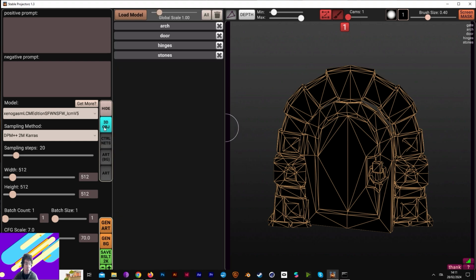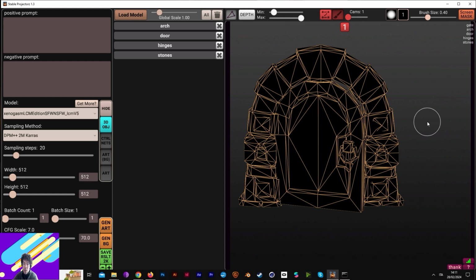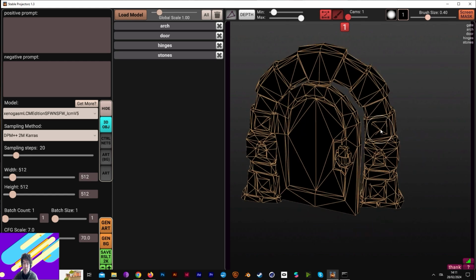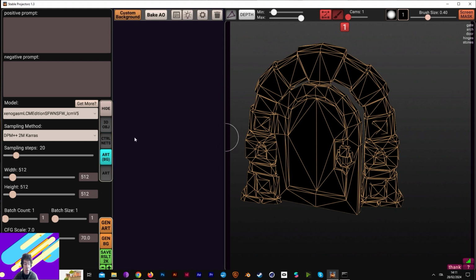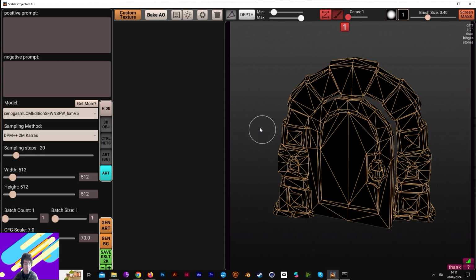The first one is useful to import our object, in this case the default object, a door, as you can see. The second one is for the ControlNet. The third one is for background. I don't use it for this test. The last one is art, where we see the result of our export.